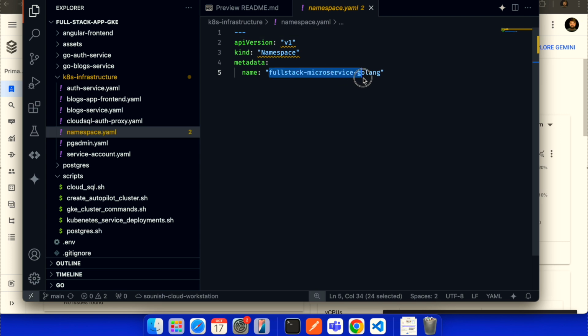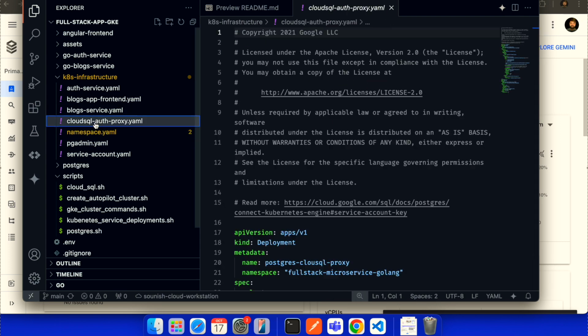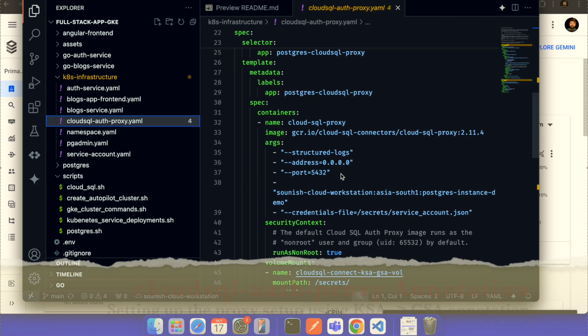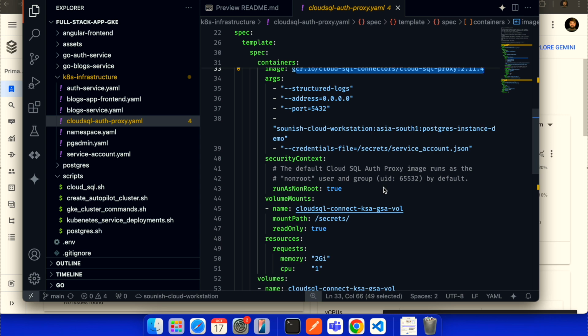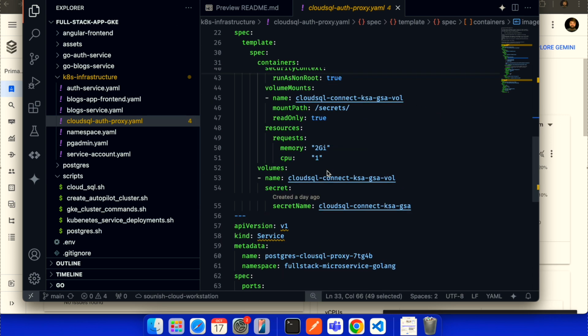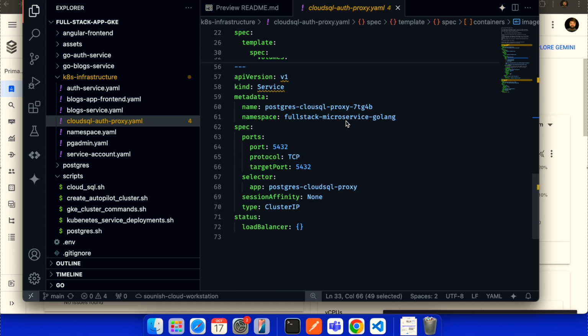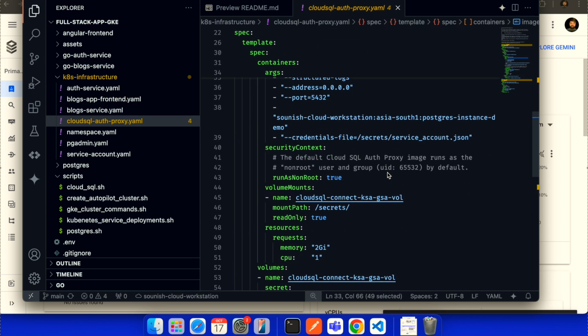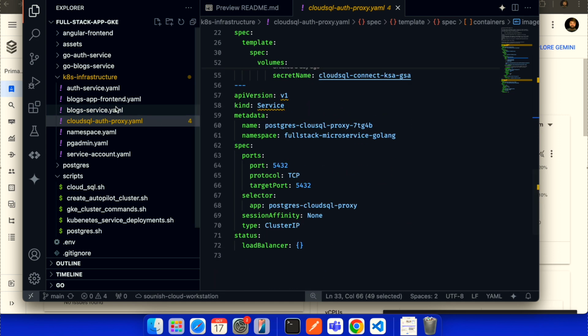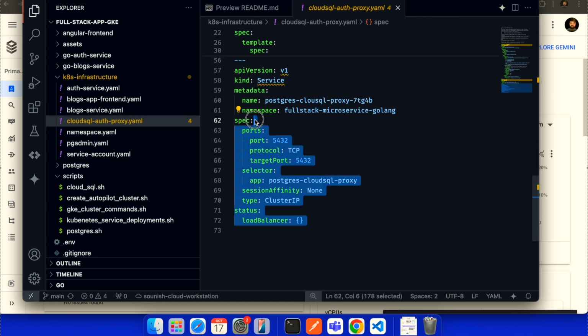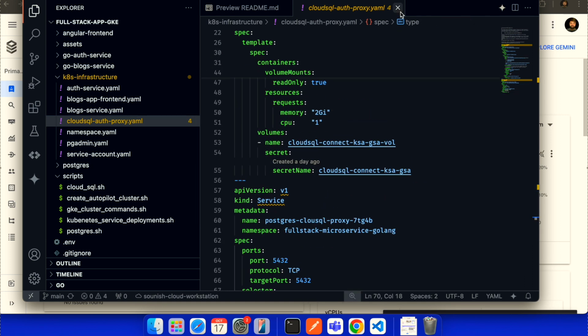The namespace is kubernetes-microservice-golang. This is the Cloud SQL auth proxy which has been configured. As you can see, it is a proxy connection created from the Kubernetes engine to your Cloud SQL instance. There is support for workload identity as well in the latest GKE environment, but for the auth proxy it is a standard setup. I would recommend you also look at workload identity to set up the instance. And this is the auth service. As you can see, this is a ClusterIP setup only, so no service exposure is needed for this. Right now there is the auth microservice.